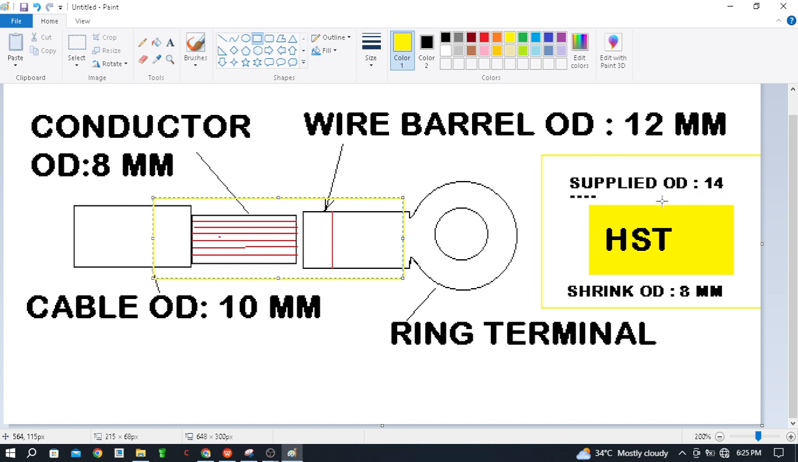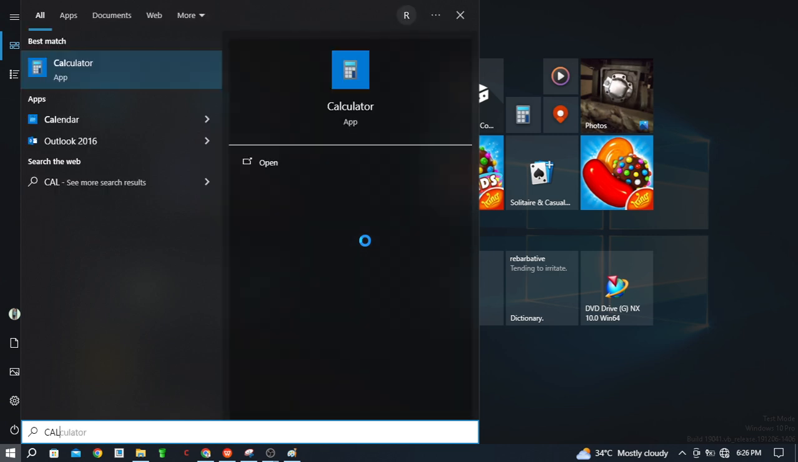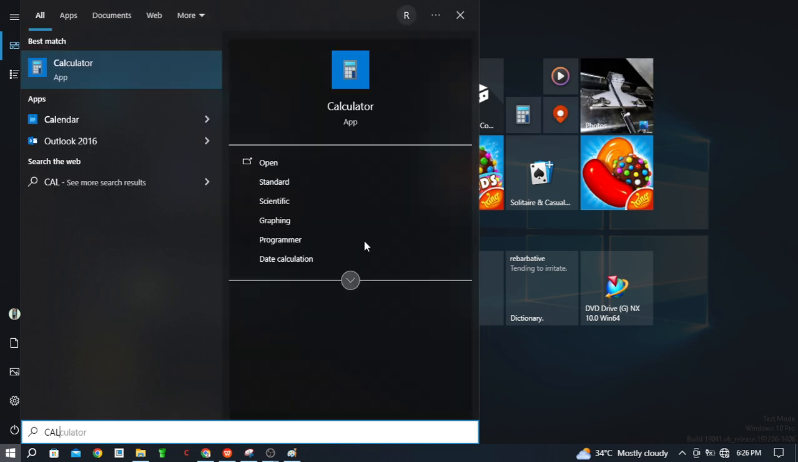So I have selected a 14 millimeter HST, and it shrinks up to 8 mm. Why 8 mm? Because the cable conductor is 8 mm, right? So for a factor of safety I have to take 8 mm, so that after heating it can shrink up to 8 mm and it will be okay. So in this way you have to select the heat shrink. And how to calculate the heat shrink ratio? We just have a formula for that. We'll also see how to calculate this shrink ratio. Let's wait.